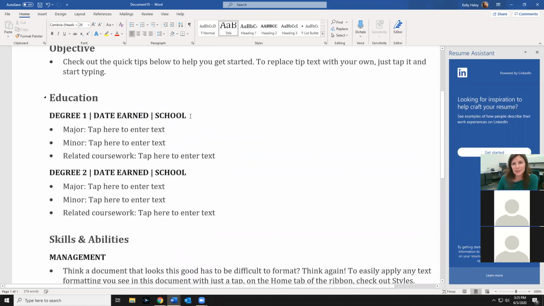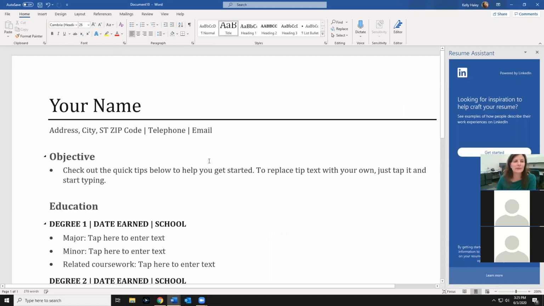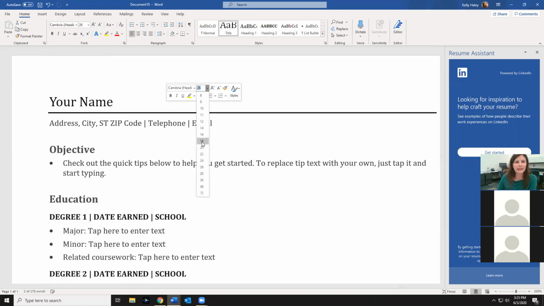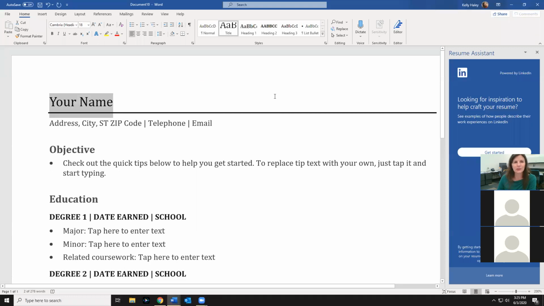You can edit your resume if you need to. There are several ways. Again, if you need to change the font or color, all that is right up here, just like you're in a normal Word document. I think that's way too big. I would say 18 is sufficient. I think it was on 26. So you can change the font.